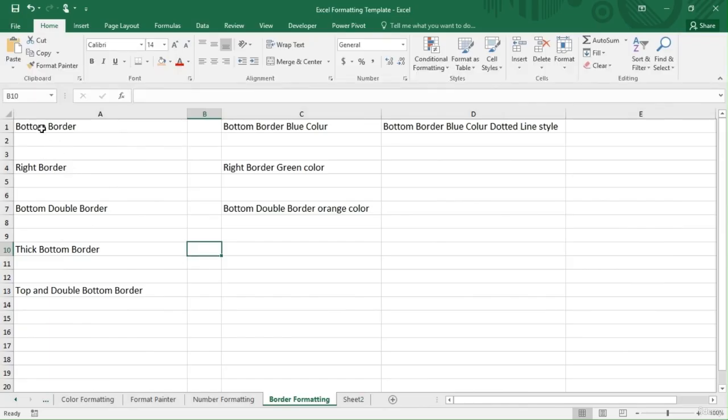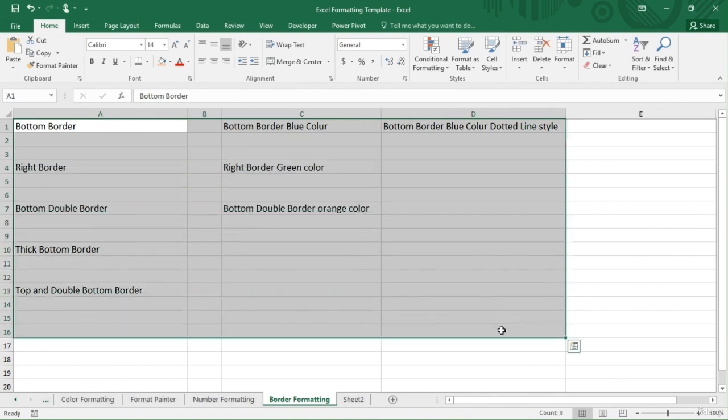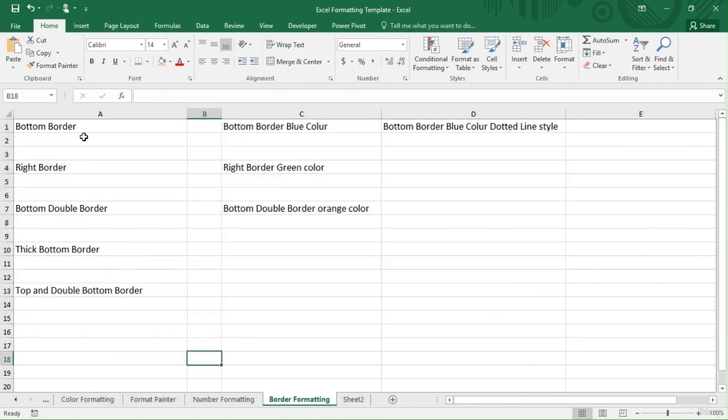So we have different types of borders. Some of them are spelled out here, and we're going to be looking at how you can apply them here. Now for borders, you can change the border, you can also change the color, and you can also change the style of the border. Let's take a look at it. So for this first cell, it says we should apply the bottom border here.